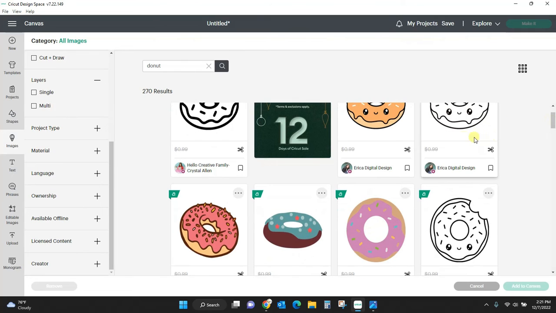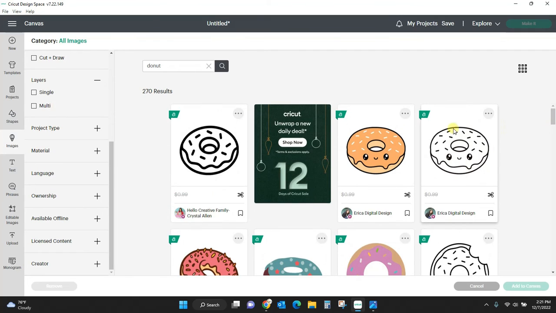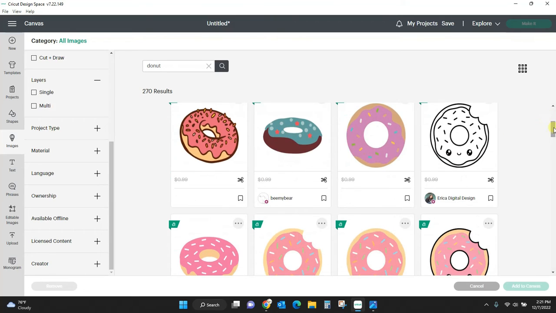So the difference. This is a 1-layer design. This is a multi-layer design because we have more than one color. One color, one layer. Layered design, more than one color. Ownership, what's that? Purchased or uploaded. If you have already purchased it, so you don't have Cricut Access, you want to use this donut, it's going to cost you 99 cents. But if you've already purchased it, you don't ever have to purchase it again. It will show up here in your purchased.